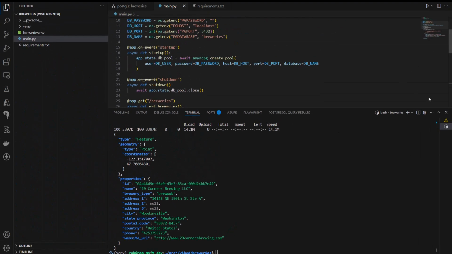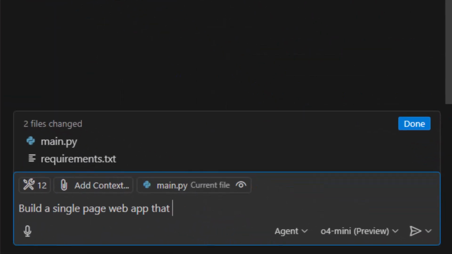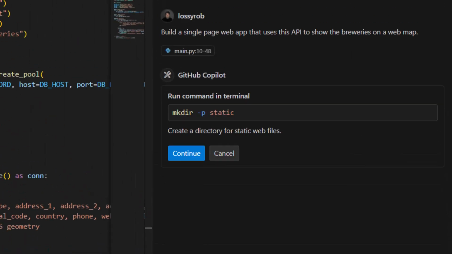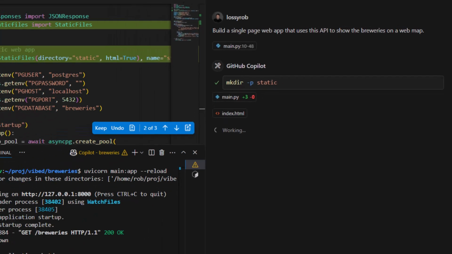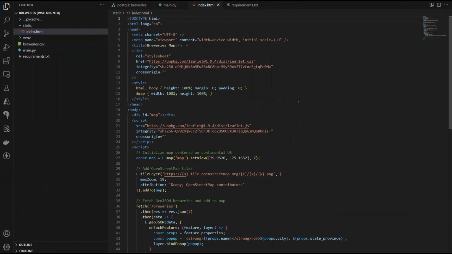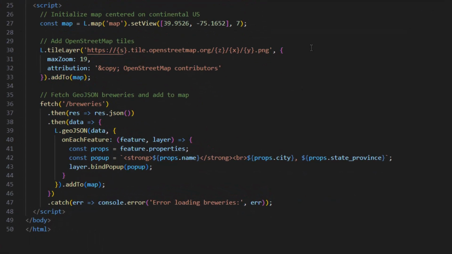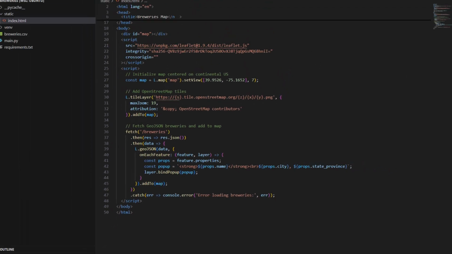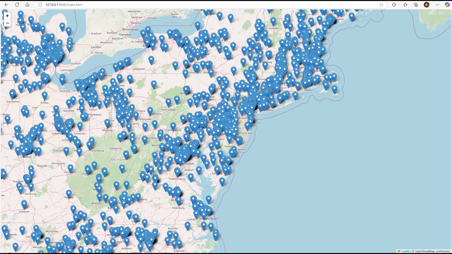Now that we have our API, it's time to build the front end. I ask Copilot to create a single-page web app displaying breweries on a map. Copilot generates the front end and modifies the FastAPI server accordingly. Copilot chose a popular open source web mapping framework called Leaflet, which can display the GeoJSON fetched from the API. After restarting the server and opening in my browser, we can see an interactive map of all of the breweries in the dataset.